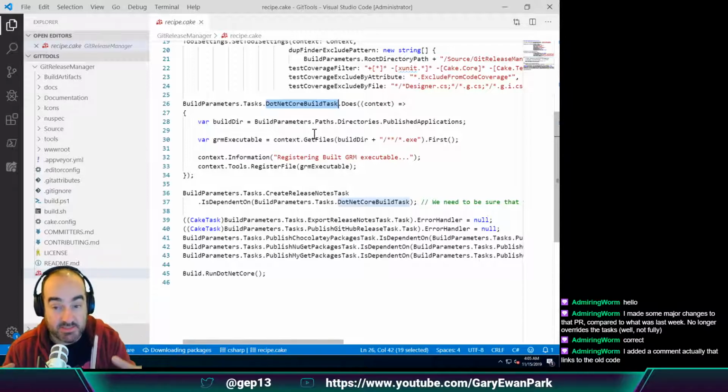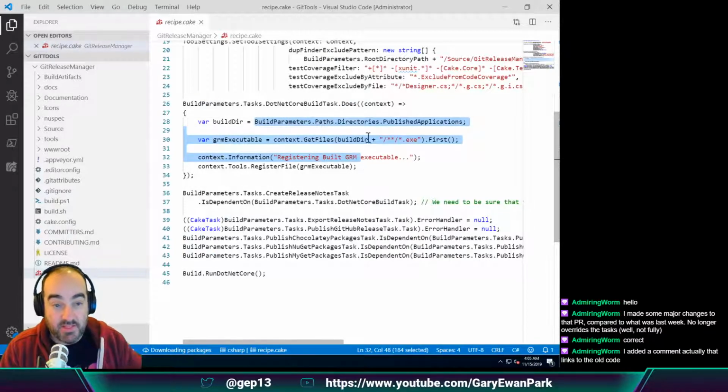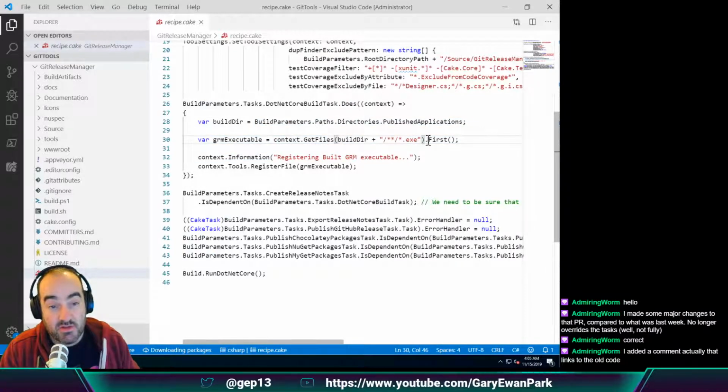It's the thing that's passing in the solution argument, configuration, parameter, all that sort of stuff that we want the build to have. But what Kim is then doing is adding on this additional does method for doing some supplemental work. And that supplemental work here is to grab the exe that was generated and placed into the build folder and then re-register that within the Cake engine.